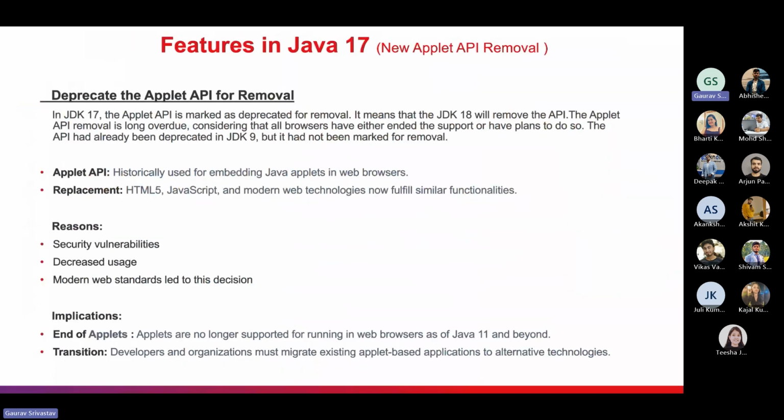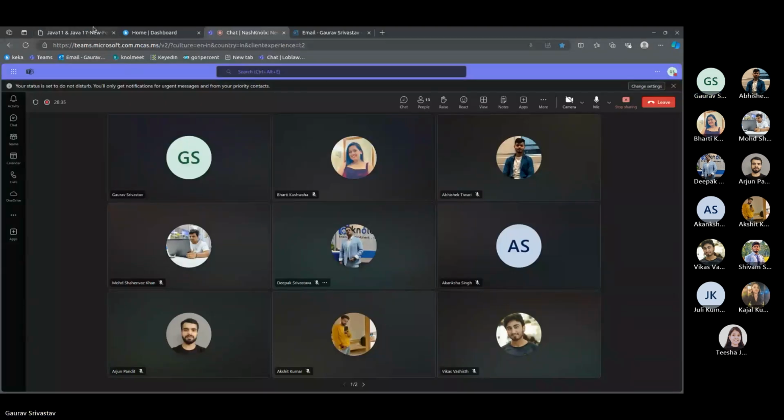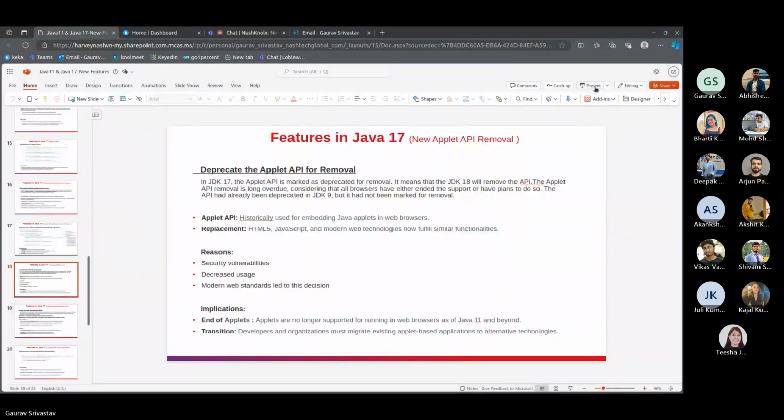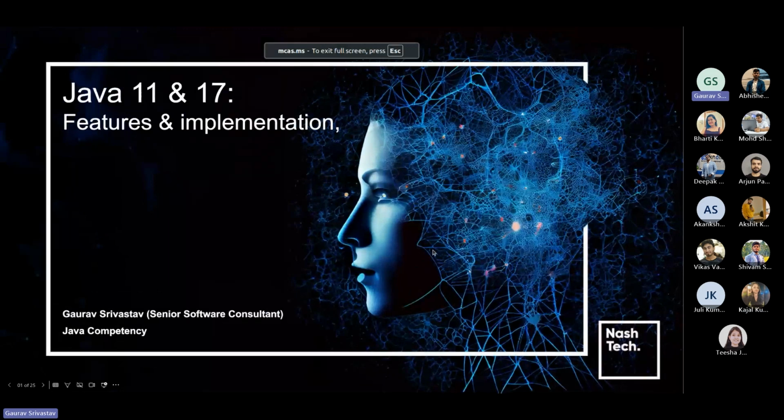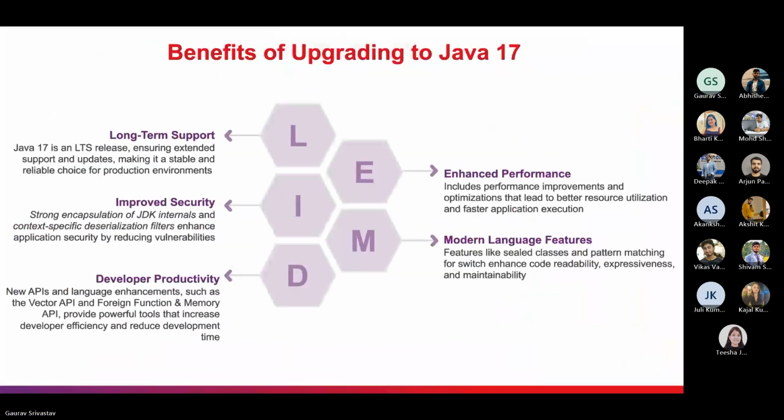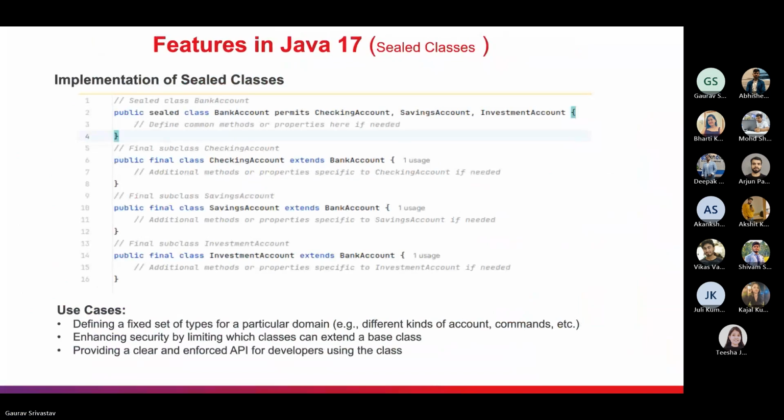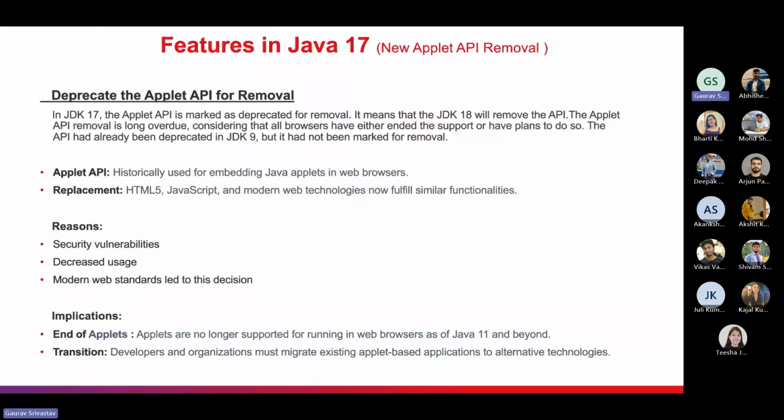Yeah. So we also have this: deprecate the applet API for removal. Okay, so the first question is, what is the applet API? Does anyone know what the applet API is? Did anyone hear about it? I think we move to the back. Where are we? Yeah. So I can explain what the applet API is.